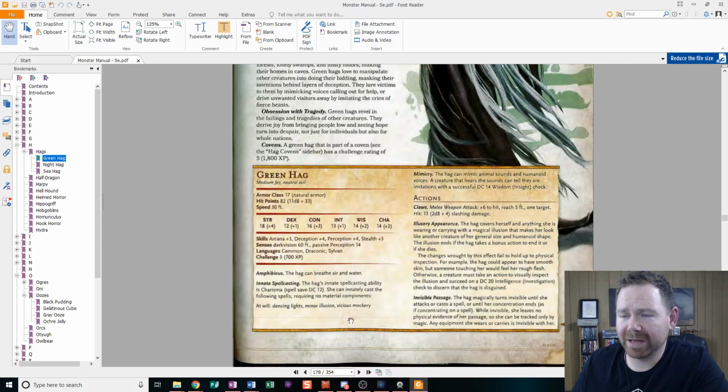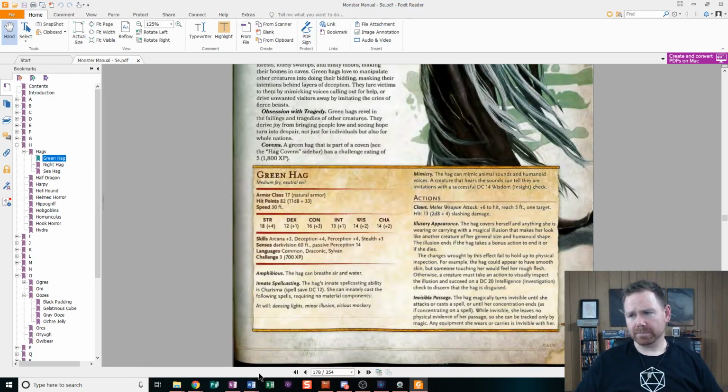Now, here's the thing, though. I'm looking at the stat block, and this is really boring. I mean, what can the green hag do? She can change her appearance. She can do an invisible passage thing. And she has claws, right? Mimicry. I mean, innate spellcasting. Nothing here super interesting. So we're probably going to have to give her some special abilities as a boss, right? But let's get her written down.